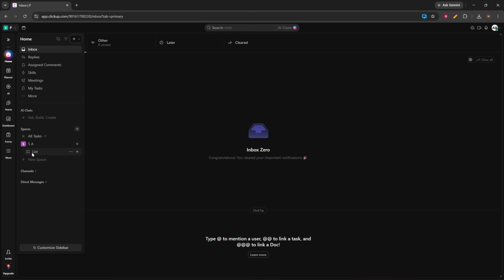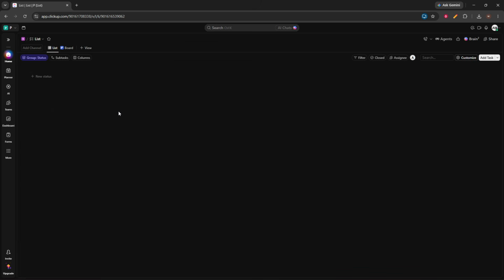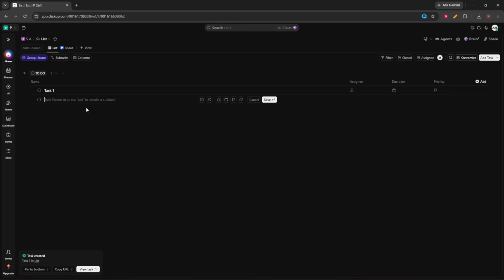Once you're in the right workspace, navigate to the specific space, folder or list that contains the tasks you want to include. Choosing the correct location from the beginning will make the setup much smoother.